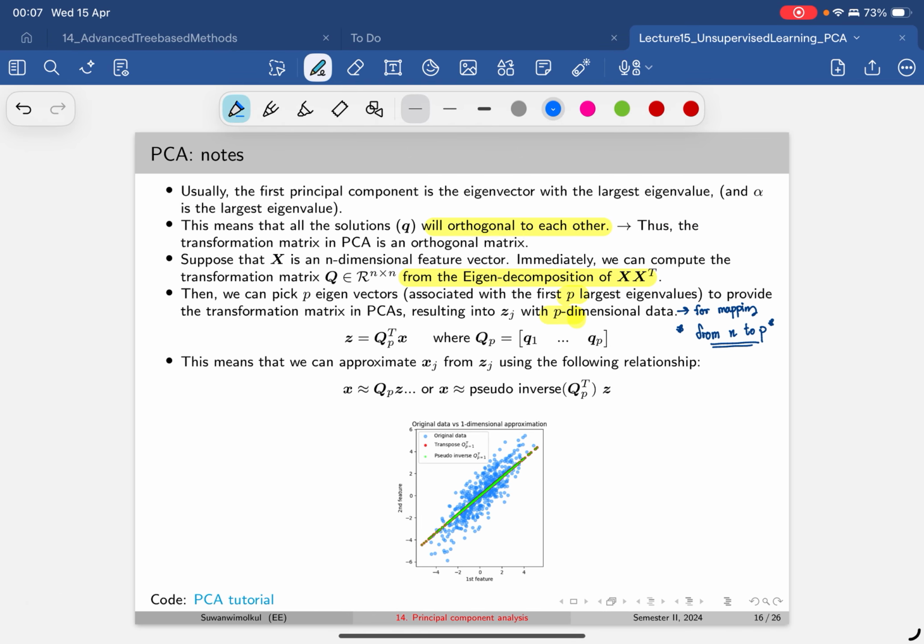There's a little note before we move on to another formulation. Usually the first principal component is the eigenvector that is associated with the largest eigenvalue. This means that all the solutions Q will be orthogonal to each other, and that is what we want, right? Moreover, suppose that X is an n-dimensional feature vector. Immediately, one can compute the transformation matrix Q by eigen decomposition of X transpose. So we can use this fact to find Q immediately.